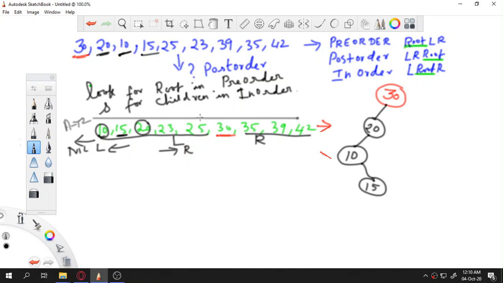Now coming to the right part of this tree, this subtree has to be constructed. Under 20, we have to find out, among 23 and 25, which is the root. So go to the pre-order.